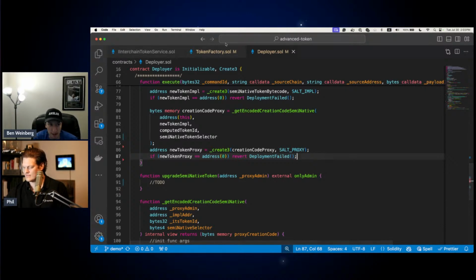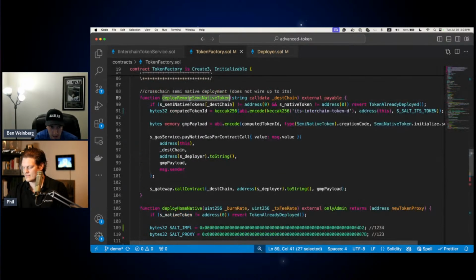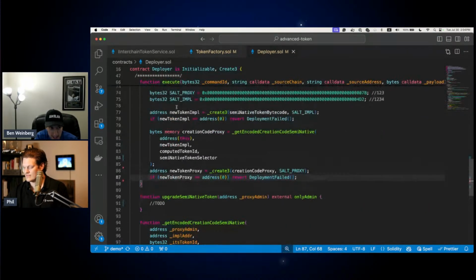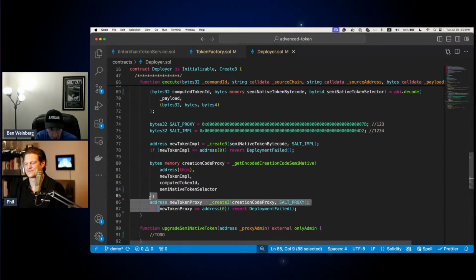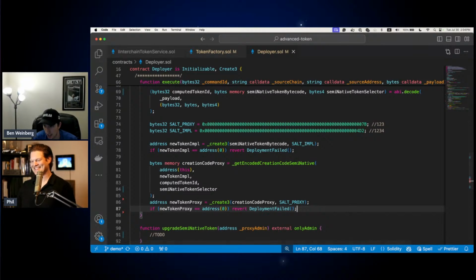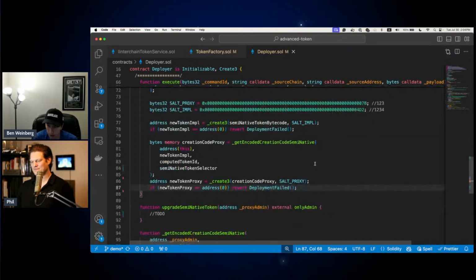So now we will have called this function, deploy remote semi-native token, sent the cross-chain transaction with this GMP message, received that message right here, and deployed our implementation and our proxy. And now we have two tokens deployed on two different chains at the same address, and they're both upgradable.